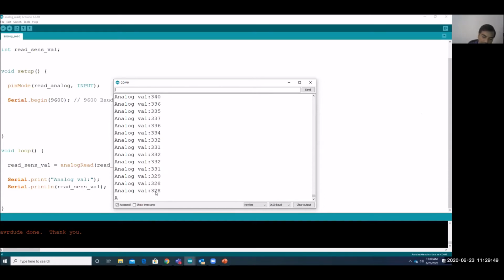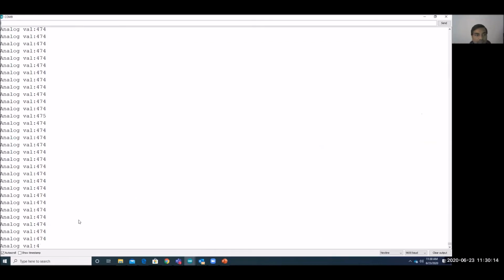That is the pot. Now I have connected it here, and you can see it is giving a fixed value. As I said before, once the pin is floating, it will give an incorrect value, and once we connect the sensor, it will sense the value and continuously give it. You can see it is coming very fast because we haven't given any delay.